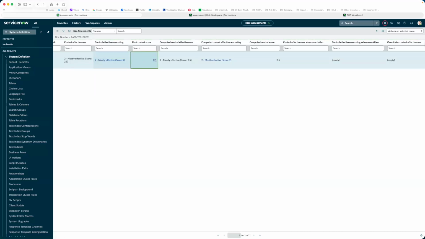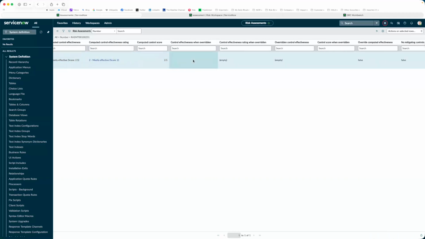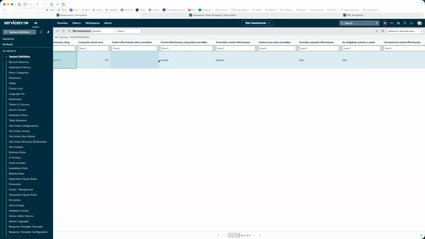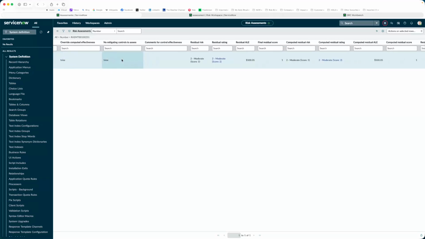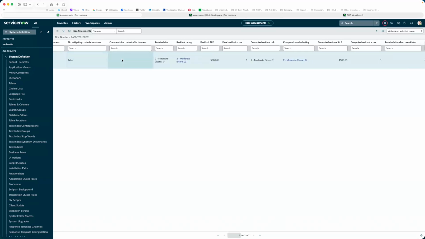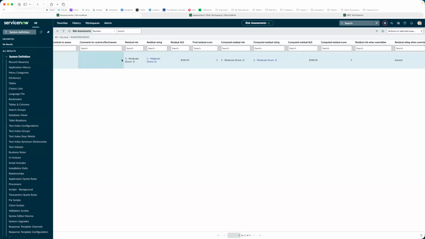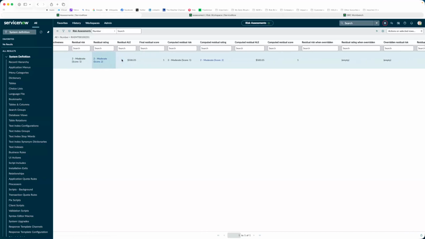This is the final control score. Computed control effectiveness, score versus rating, and then computed control score. Again, the system just keeps a backup copy. And then when these are overridden, you have a bunch of overridden values. We will move past those. No mitigating controls to assess: that's false because we are assessing mitigating controls. Comments for control effectiveness, if there were any.